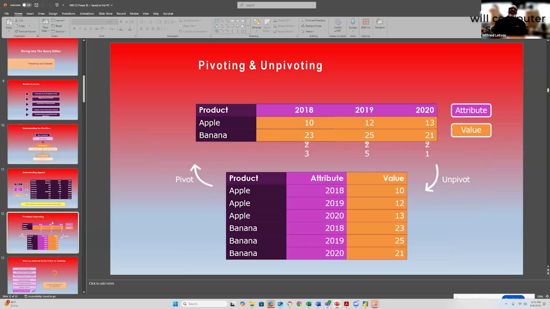Pivoting and unpivoting. You see how this table is presented here. Product, apple, banana. And we have dates here, 2018, 2019, 2020. We call them attributes. And the values now are under this. How will you analyze this table? How will you visualize this table? It becomes a challenge for us to visualize something like this.